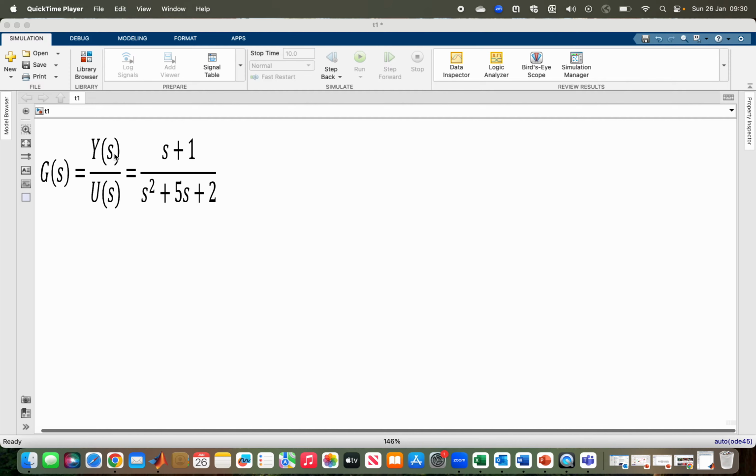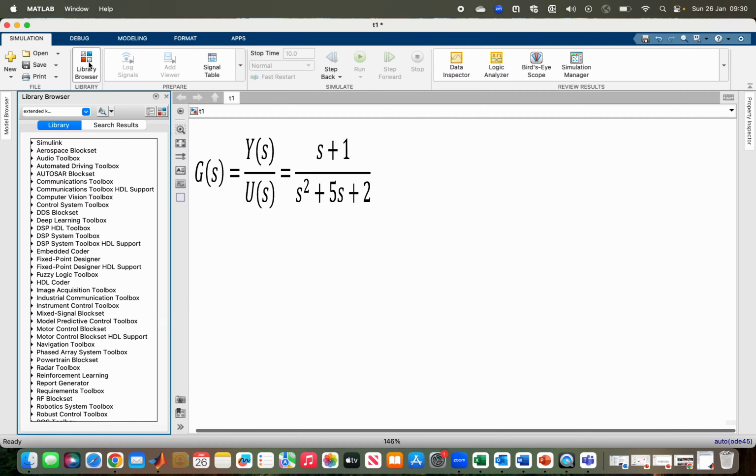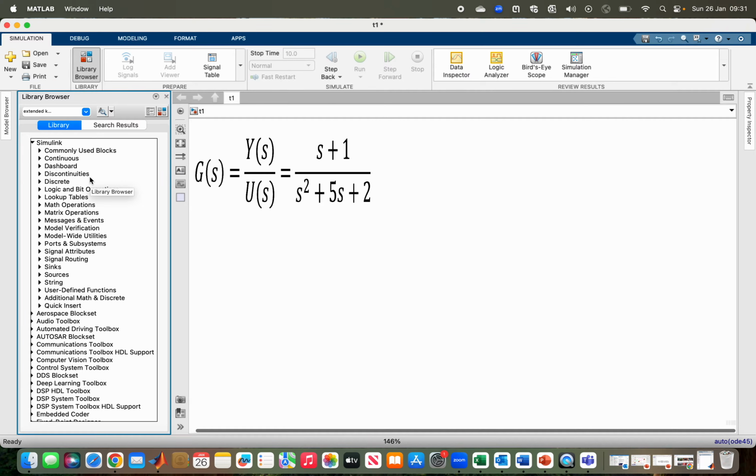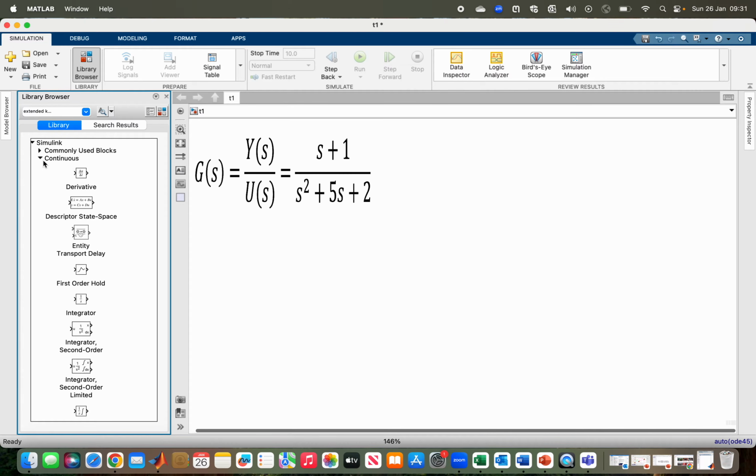So how do we insert blocks in Simulink? There are two ways. The first method is to go to the library browser. If you go to your library browser, you have the Simulink library. Under the Simulink library, you have other sub-libraries where you can obtain your blocks. So for this model, we can find our transfer function model from the continuous library.